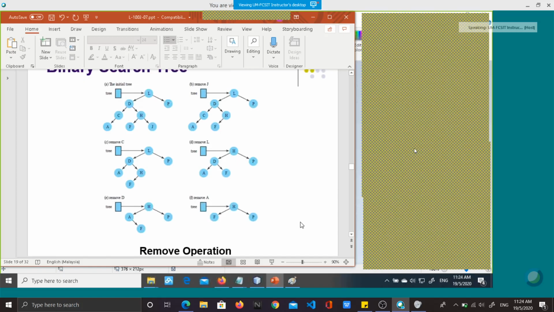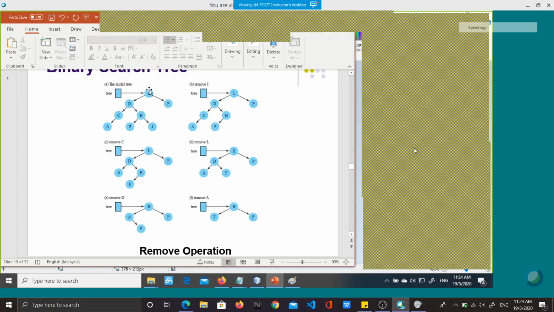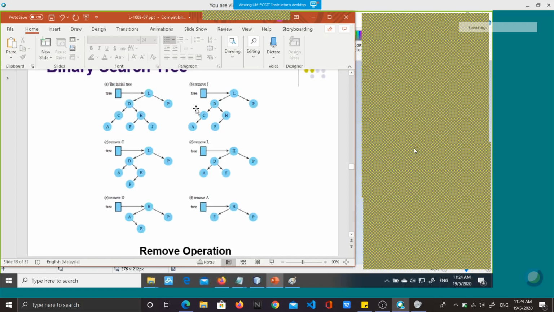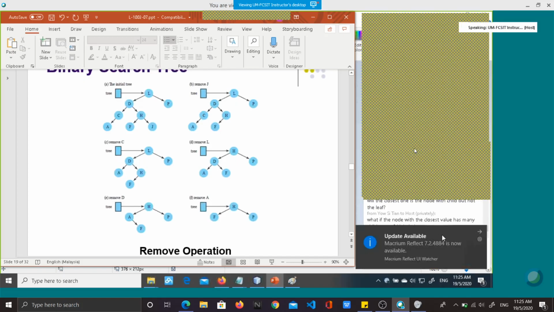Now before we look at the code, concept first. Let's say this is the initial. Remove J. J is simple. See, J is the leaf. Pick it up, no more. Easy, right? Then we continue from this diagram. Remove C. C consists of child A. So C will be removed and then replaced by A. So A will become the element here. C is also easy. Just replace C with A.